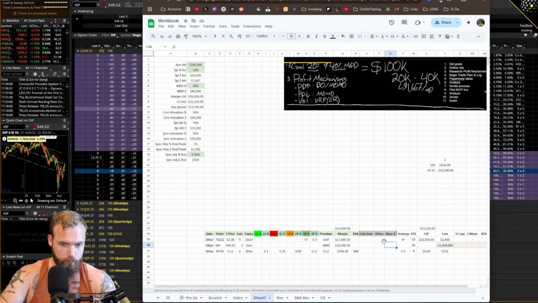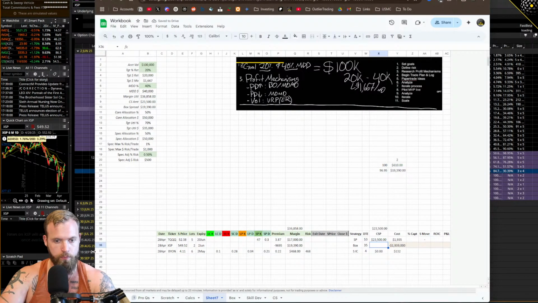Okay. So this is going to be a box spread. And I really only buy them. You can sell them to get the loan up front. I just don't do that personally.